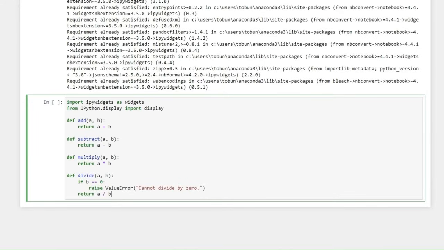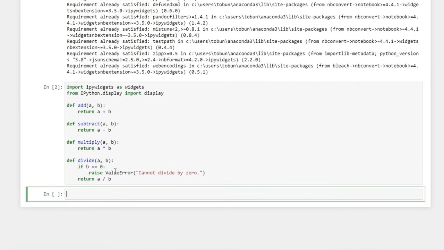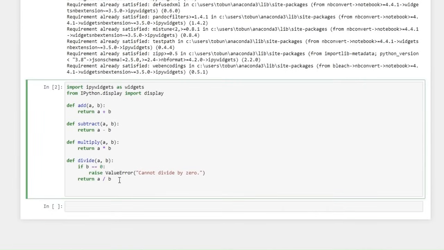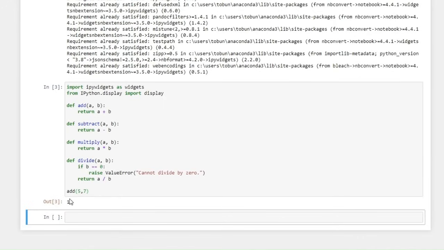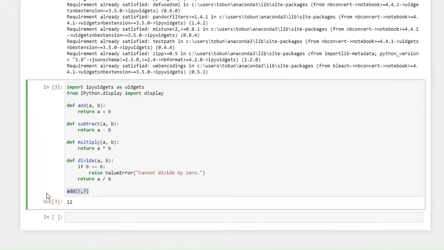You can usually run the function to be sure. So if I say add and then I give 5 and 7, I'm calling the function add. And if I run that, you see we have 12. So those are our functions.